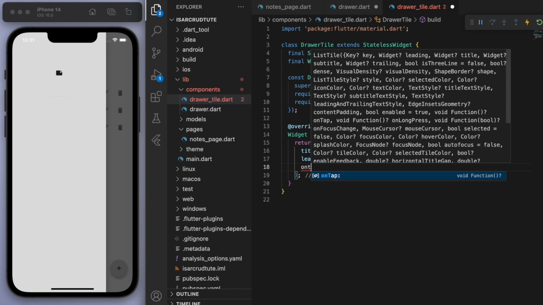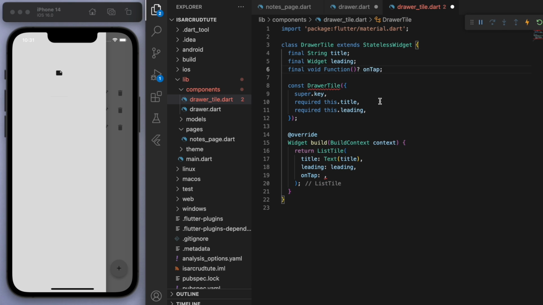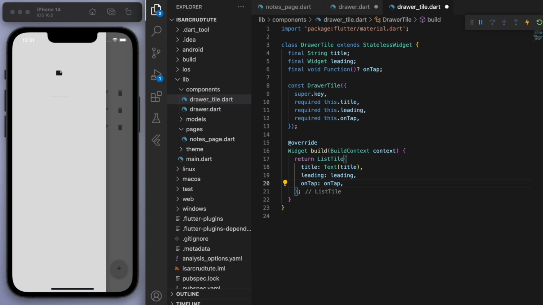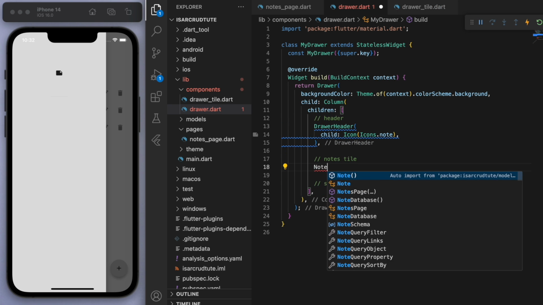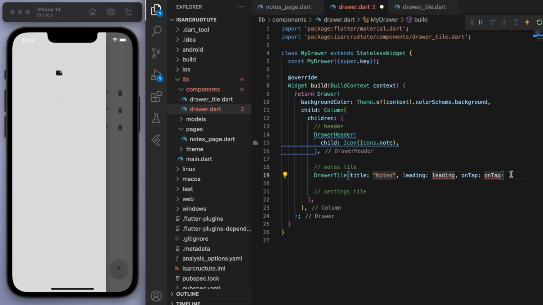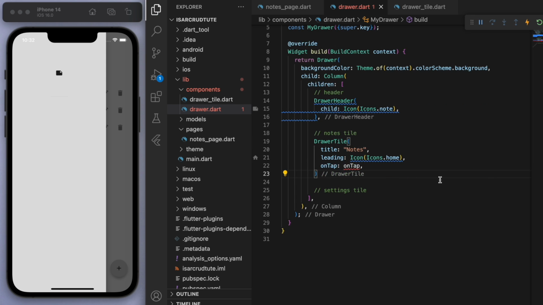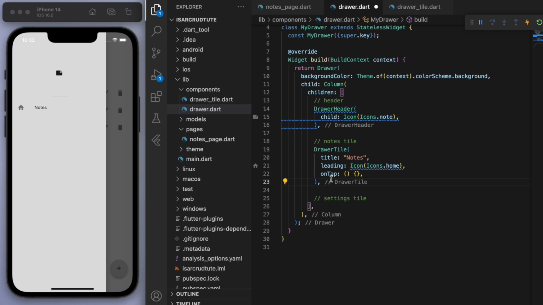And actually also we want to know the on tap. So if you tap this, we can grab this function here and let's just require it when we create this widget. Sweet, so let's see what this looks like. If I come back to my drawer, we can say drawer tile, there it is. So auto import, and let's just fill this out. So one for the notes and one for the settings.